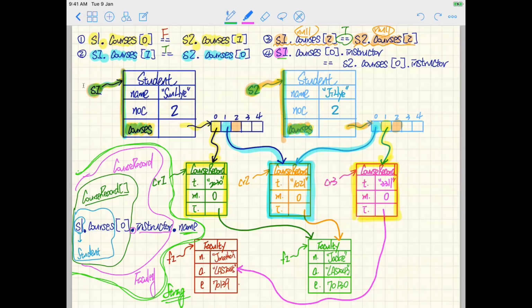So now we start with S1 over here, and then we say dot. So we follow this link over here, and we go to the courses attribute. So far, so good. And then we go to position 0. Position 0 is exactly over here, which is referring to this particular course record object over here. And then we say dot, so go there, and go to the instructor attribute, which is here. And what's the instructor over there? The instructor over there is referring to this particular faculty object, right? So these are faculty objects. So that's the left-hand side.